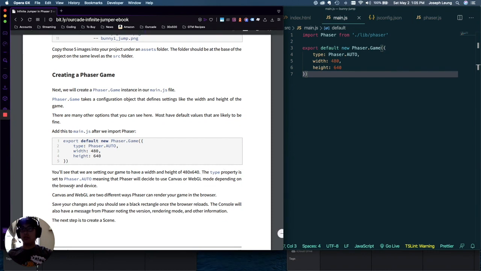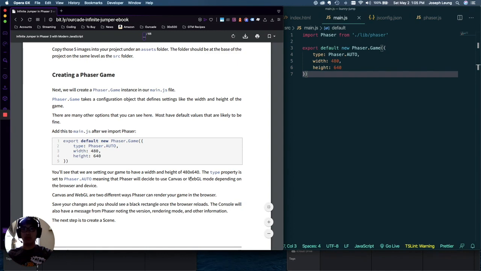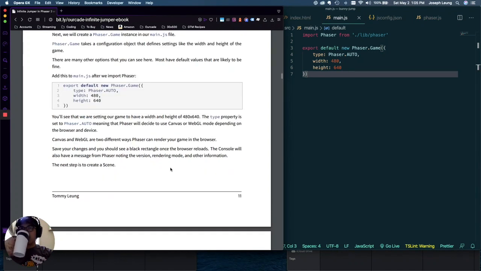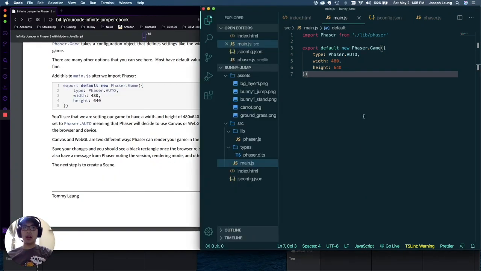So the type property set to Phaser.AUTO means that Phaser will decide to use canvas or WebGL. Well, that's good. Saves us some of that brain power, right? So now that this is running, we should see a black box. So let's just really test that.